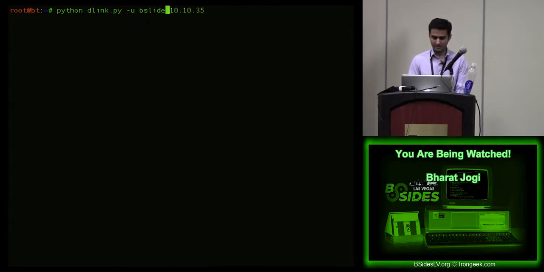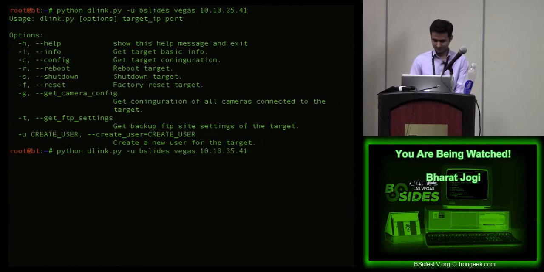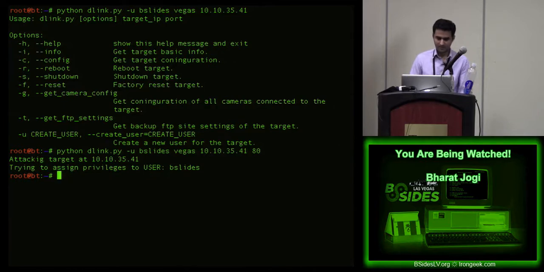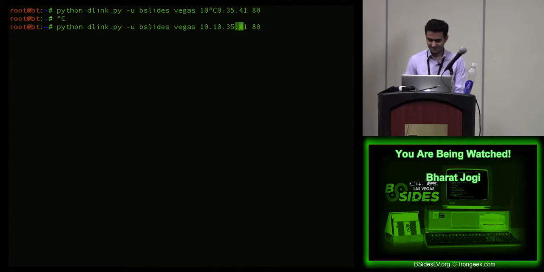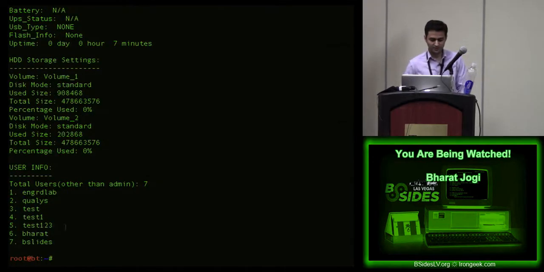Let's try to create a user named BSides. Password as Vegas. Let's first see if the user was created successfully. So you see at the end there was a new user created with BSides.